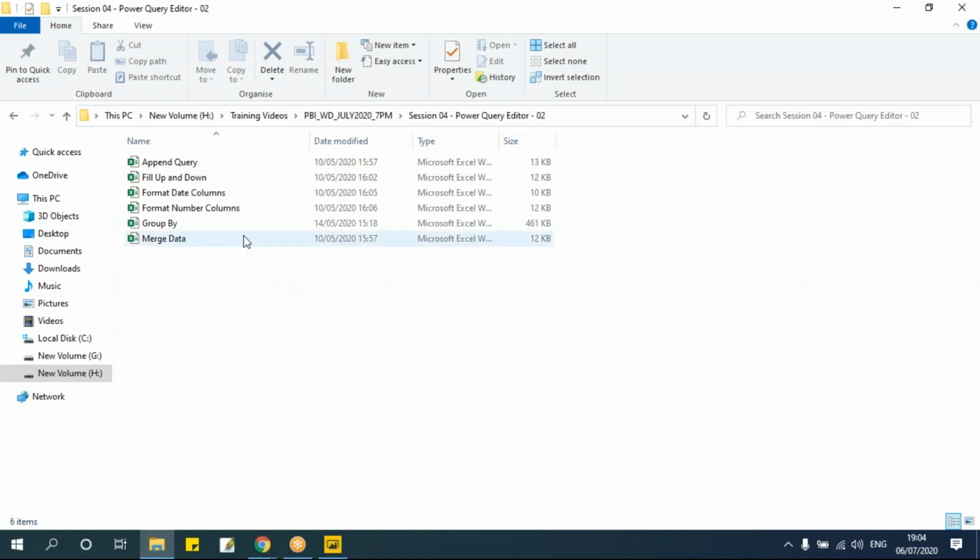What we'll do now is see how we can append the data. First, we'll understand what this appending of the data is. Appending of the data means combining two different data sets, one below the other.